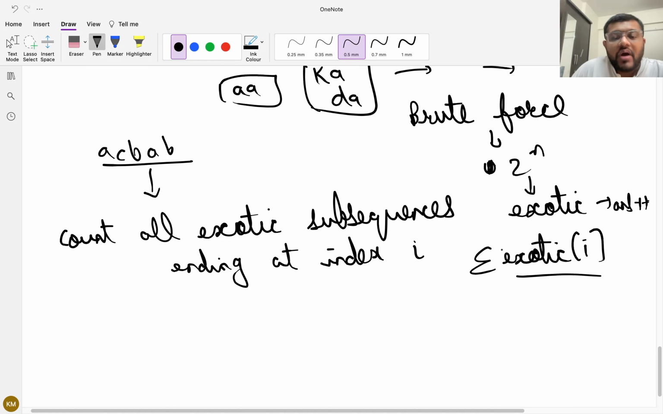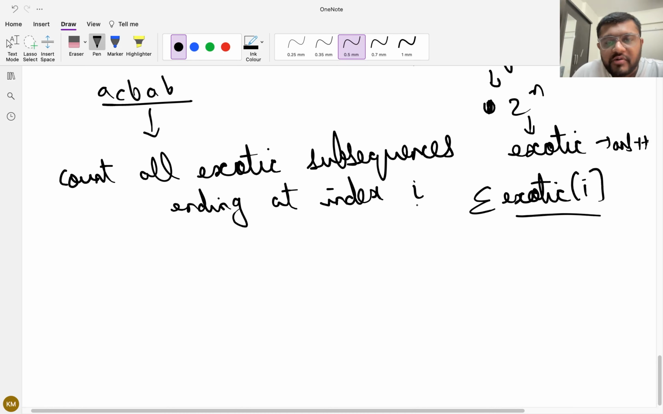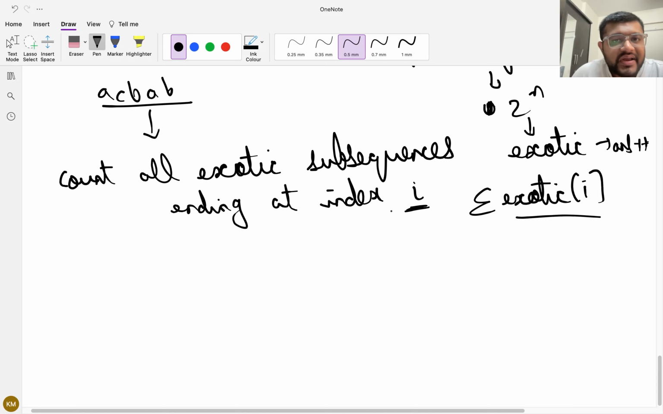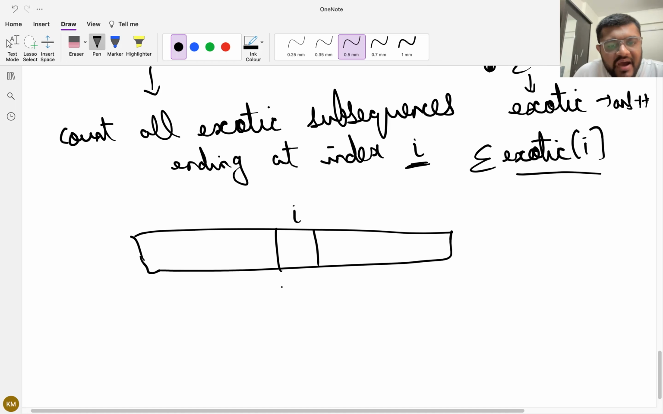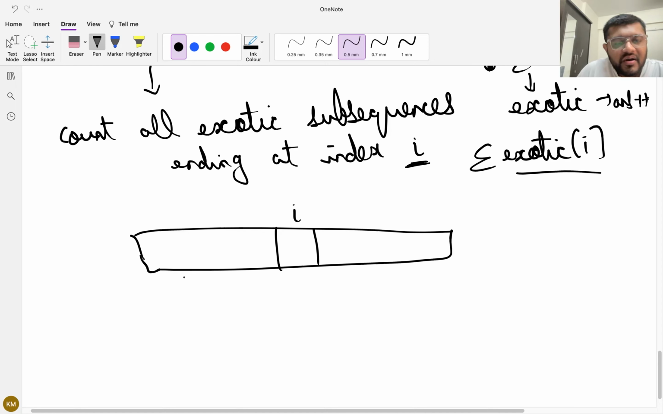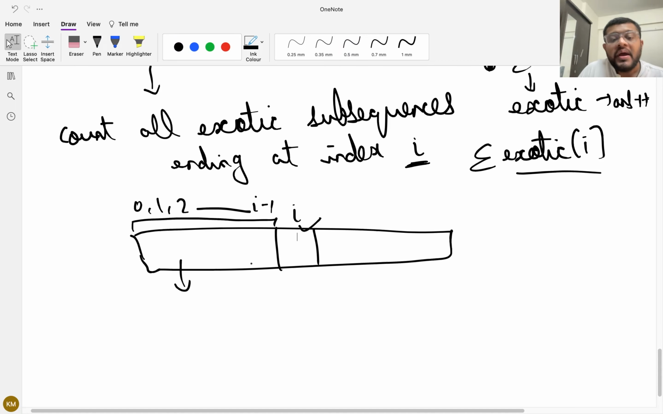Okay. Now, how can you efficiently calculate the number of subsequences ending at index i which are exotic in nature? Assuming that when you are calculating all the exotic subsequences ending at index i, you have already calculated the number of exotic subsequences ending at index 0 to i minus 1: 0, 1, 2 up till i minus 1. Since you have already calculated this, with the help of this, you can calculate this very easily. Why? Because let's say the character here is D.